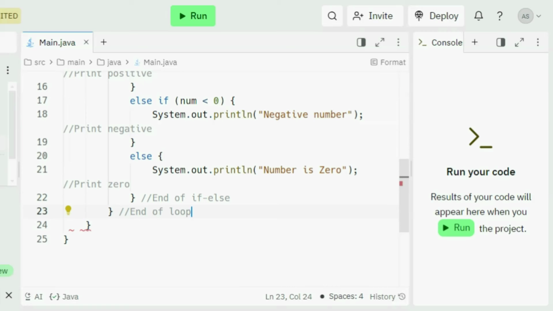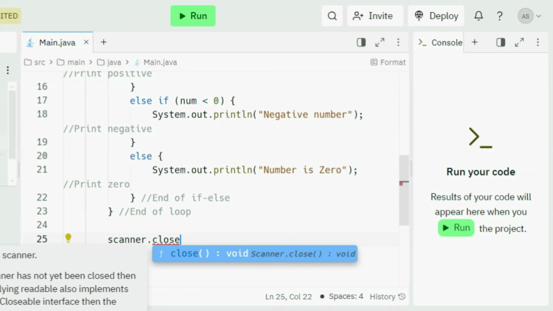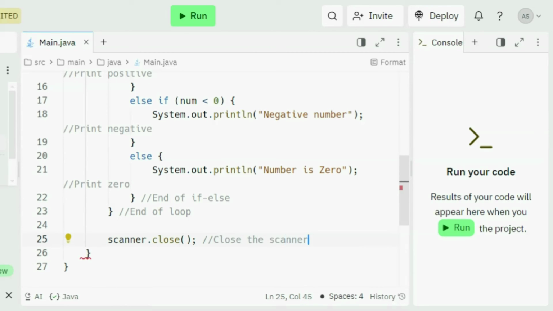After the loop finishes and the user has entered n numbers, we close the scanner using scanner.close(). It's important to close the scanner to free up system resources and prevent potential memory leaks.